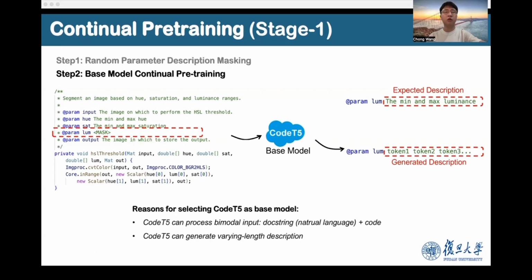We select CodeT5 as the base model as it can process bi-modal input and can generate very nice descriptions. Based on the generated and expected descriptions, cross-entropy loss is computed to optimize the model, resulting in a new version of the model called CodeT5 Prime.